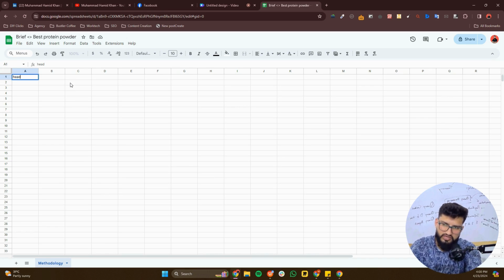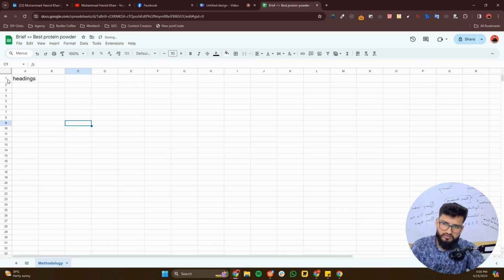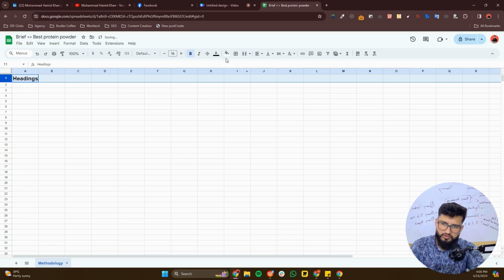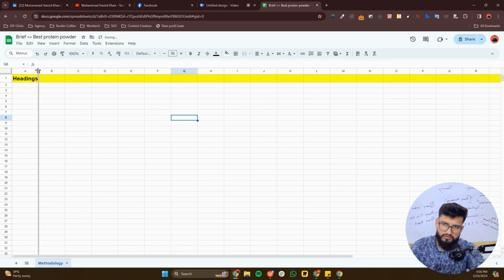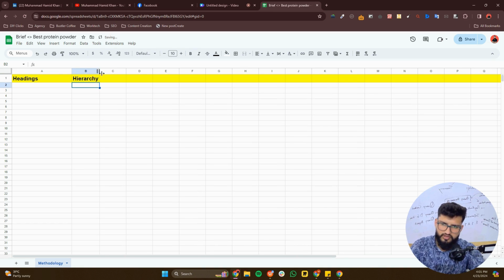First of all, it would be headings. Let me make it a bit bigger. Make it like proper format. Make it bold. Make it yellow. Headings, then headings hierarchy, or simply you can write hierarchy, I guess that's more convenient.